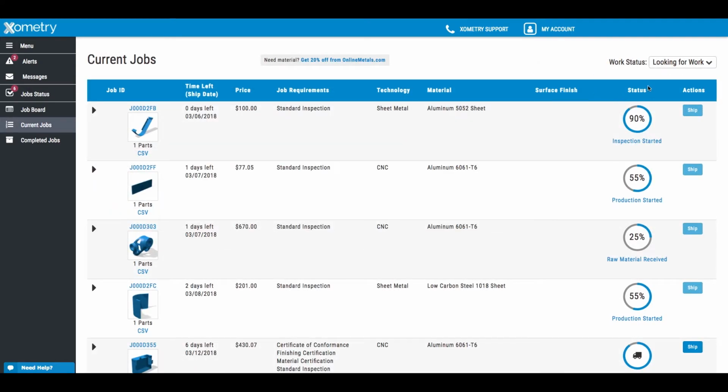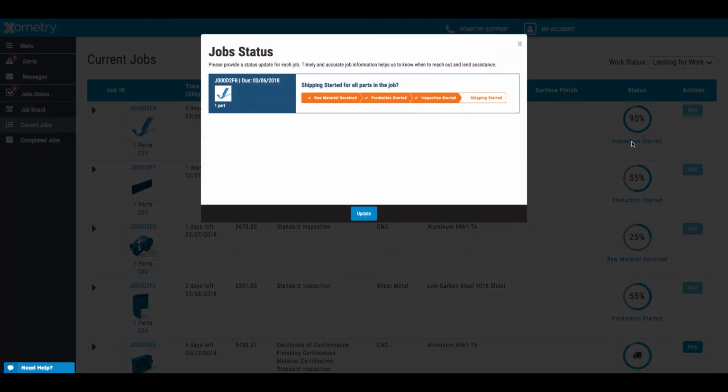You also have the ability to update status of all parts within a job by clicking the link in the status column of the current jobs page. You may find this saves you time if you receive materials for multiple parts at once, for example.